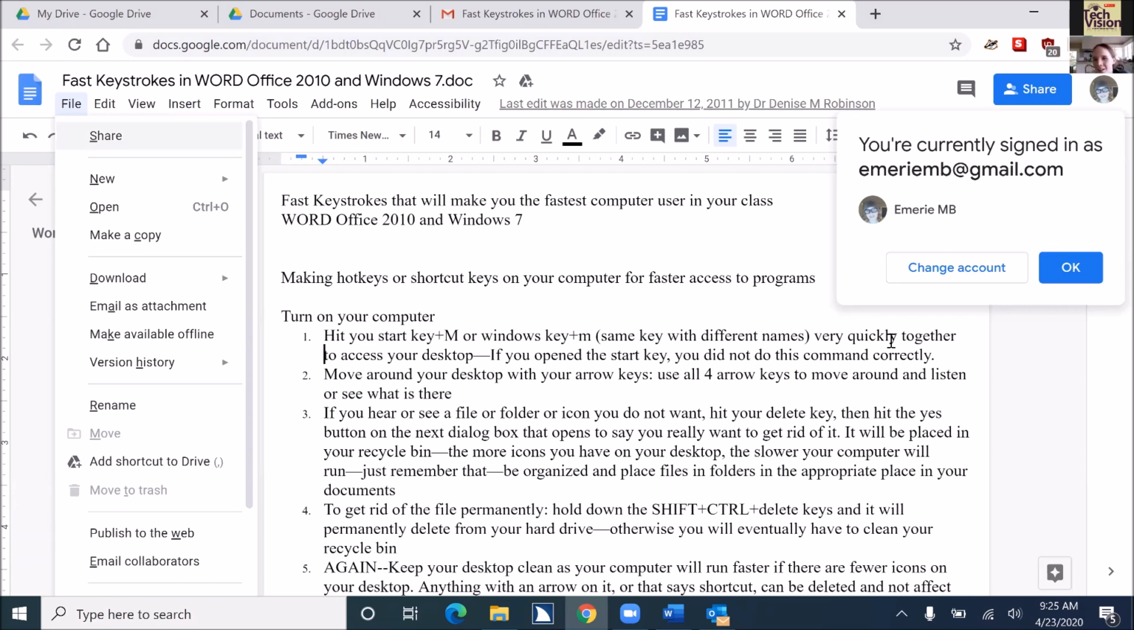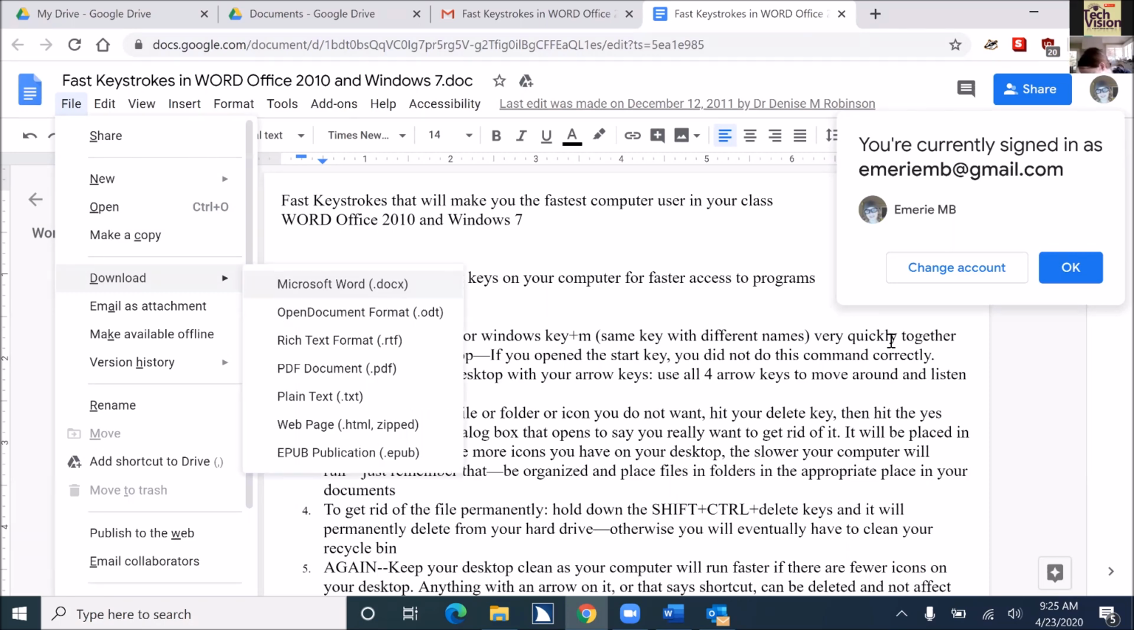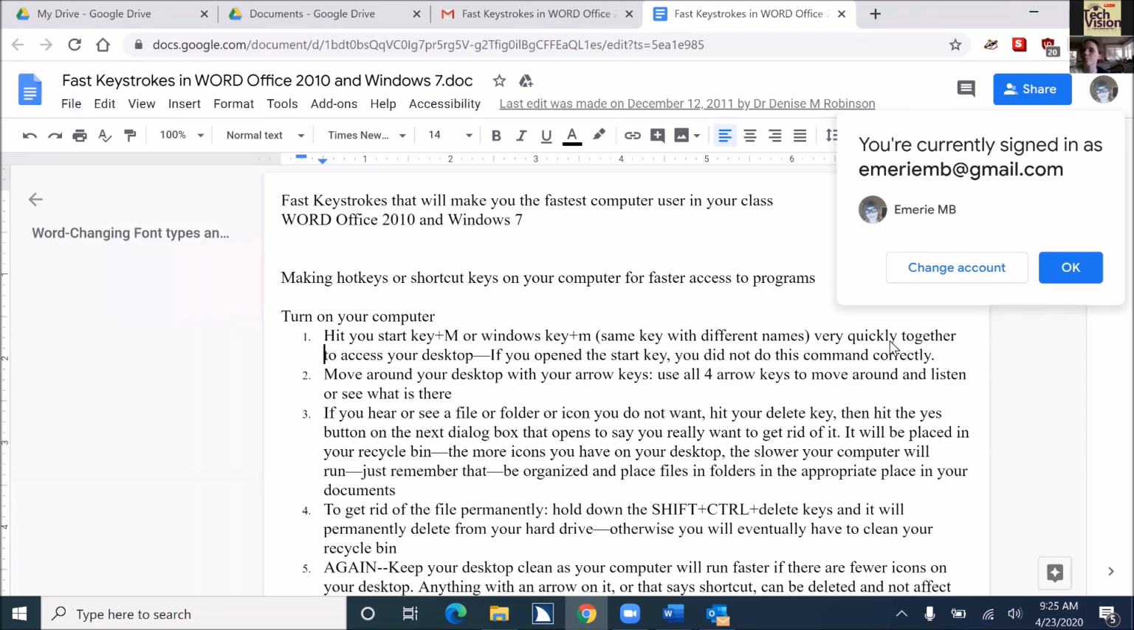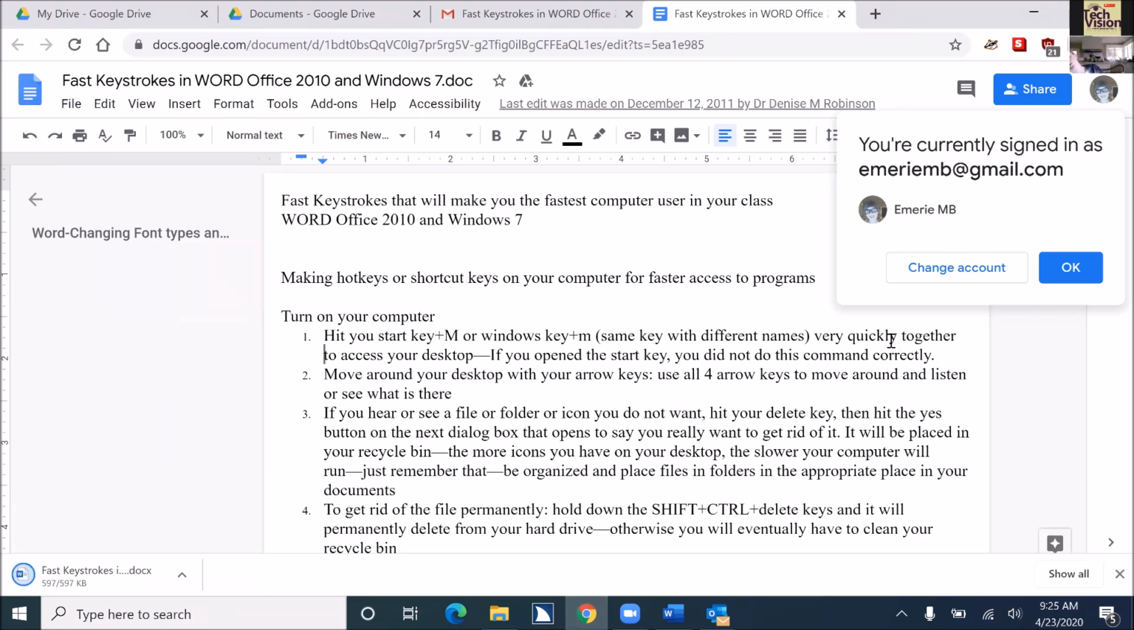Share S, 1 of 18. New, and black right pointing. Open O. Control plus make a copy C, 4 of 18. Download D, black right pointing pointer, submenu, 5 of 18. Beautiful. Microsoft Word (docx), 1 of 7. Nice. And enter. Enter. Leaving menus. Downloading. Download complete: fast keystrokes in Word Office 2010 and Windows 7. Docs. Press Shift plus F6 to cycle to the downloads bar area.